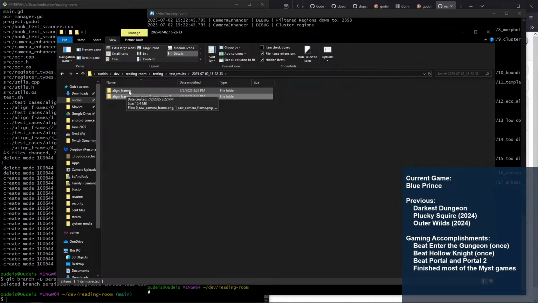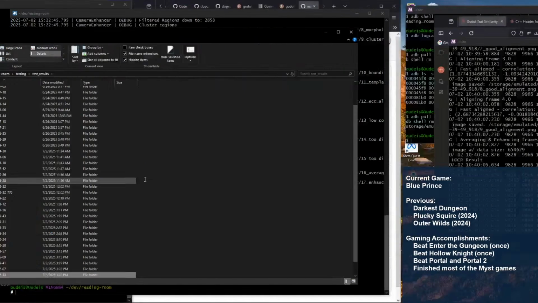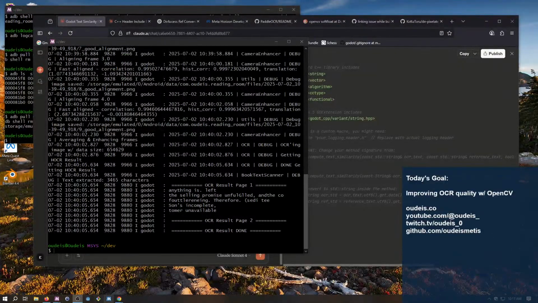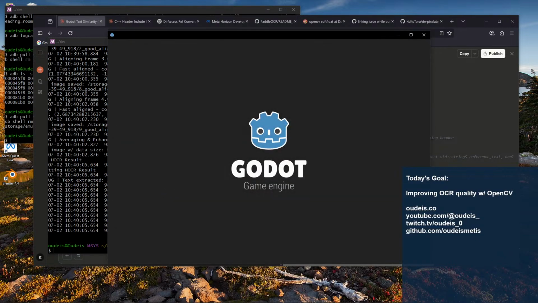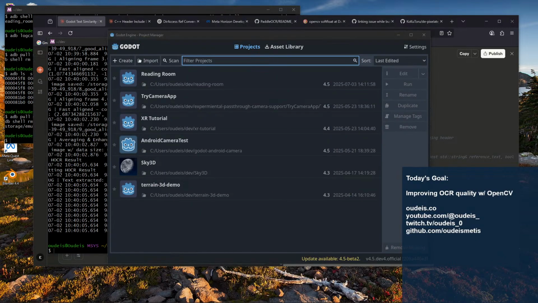This one, the aligned frames though, that test case, I think we can improve. So let's get into it. I think for this, we actually dive into Godot. So I want to get the test cases up, get them running the way I want them running, and then I'm going to start tweaking lots of OpenCV code. That's what I'm doing.